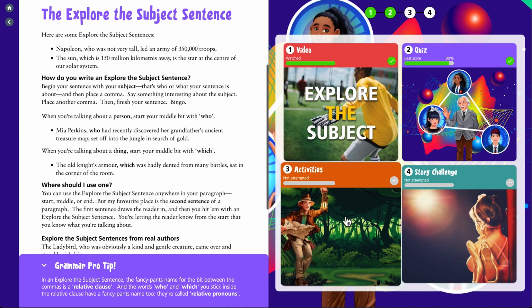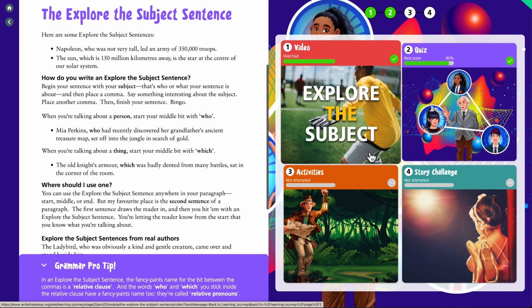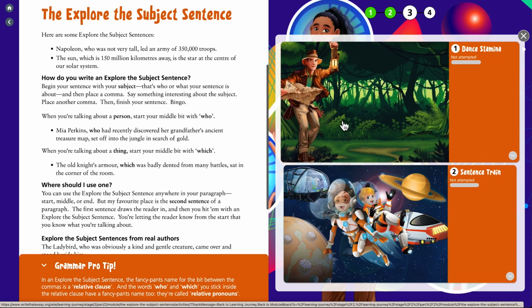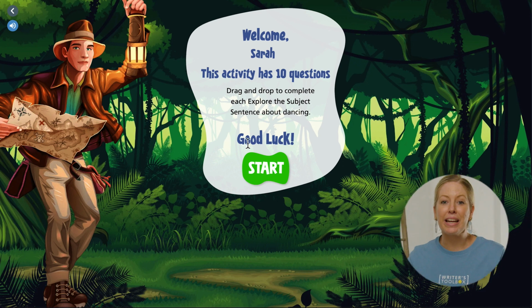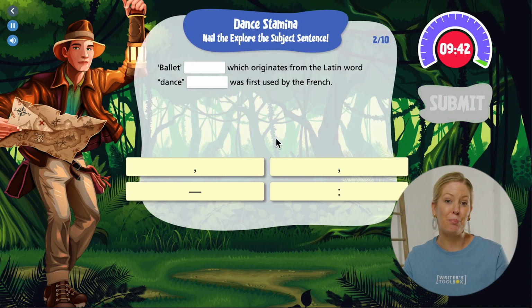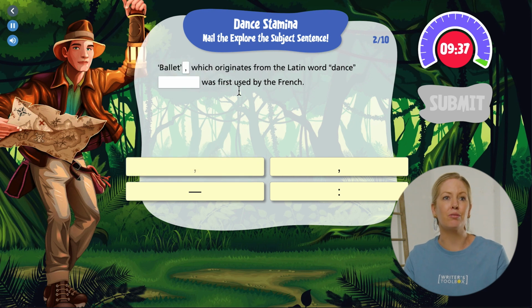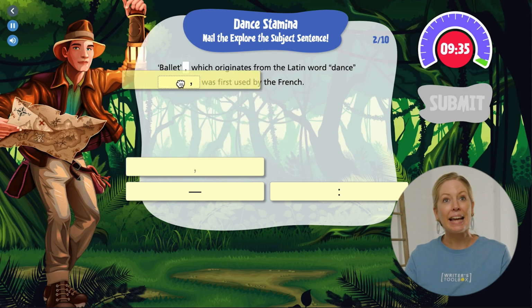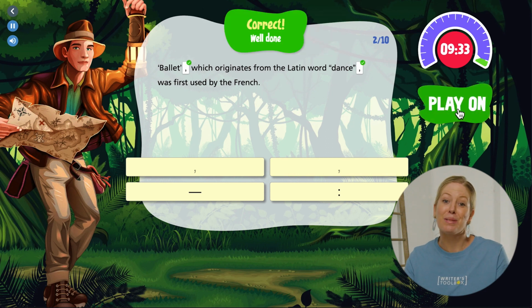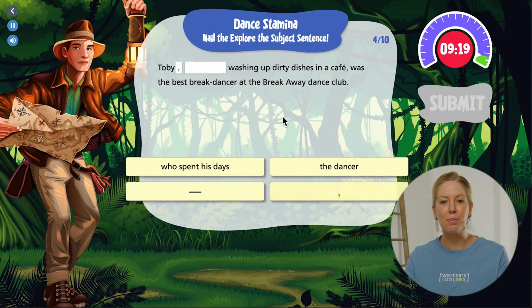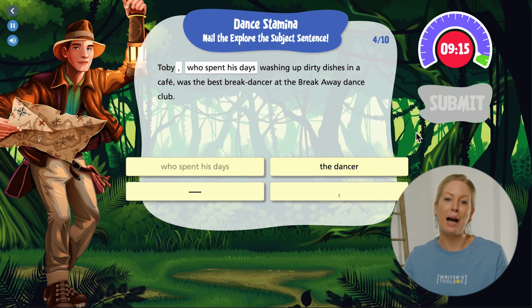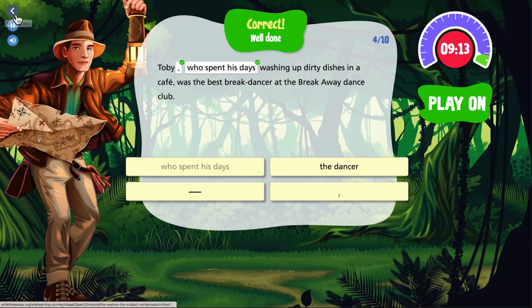Then we come to 2 activities around the Explore the Subject sentence. We've got a drag and drop activity, so we'll have a quick look at this one. This one is requiring the students to fill in the blanks within a sentence, focusing just on this one particular sentence style to really cement this learning. Again, there's a countdown timer, so this one gives them 10 minutes to complete that activity, so a little bit more time to do their thinking along the way, but also that gentle encouragement to keep going and to get it done. Okay, we'll go back and have a look at the second activity.